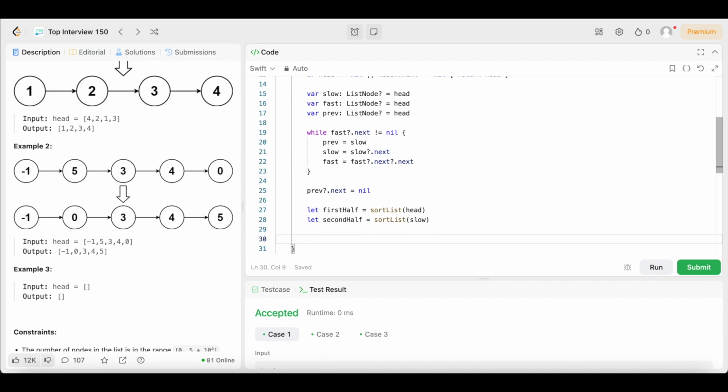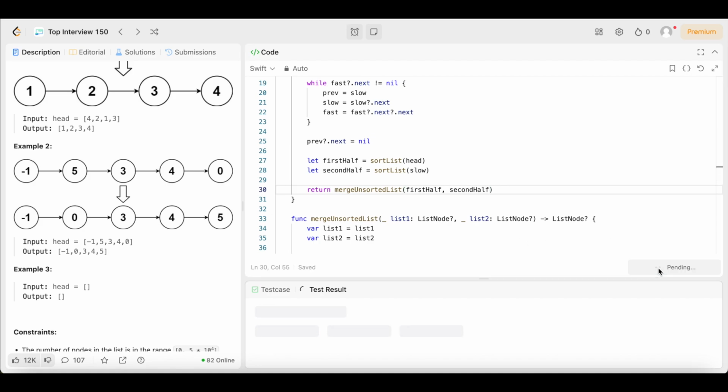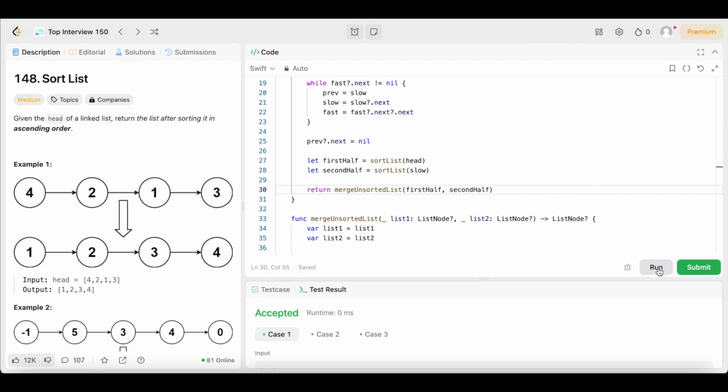Boom. Now we need to merge the two sorted halves into a single sorted list. So in order to do that, we could just say return, and we're going to call our helper function from down here. We're going to say return mergeSortedList, open up the parentheses. We're going to say firstHalf, comma, secondHalf. Now, that should be all she wrote, y'all. Let's run it, see how it runs. Drum roll, and it's accepted, y'all.